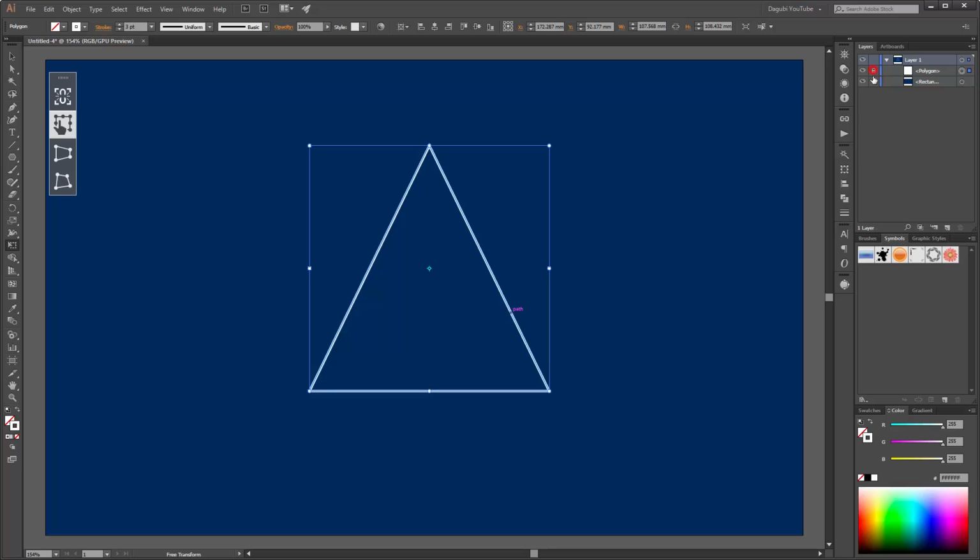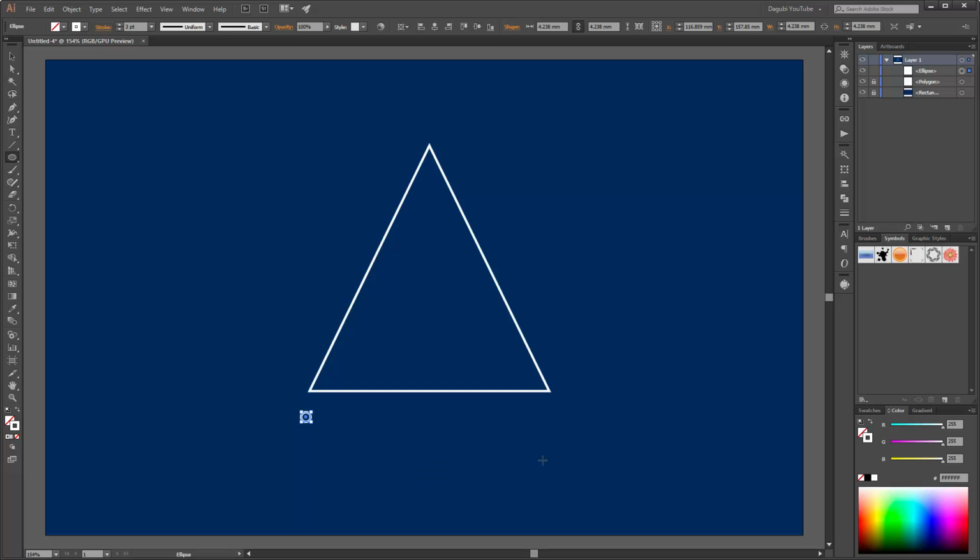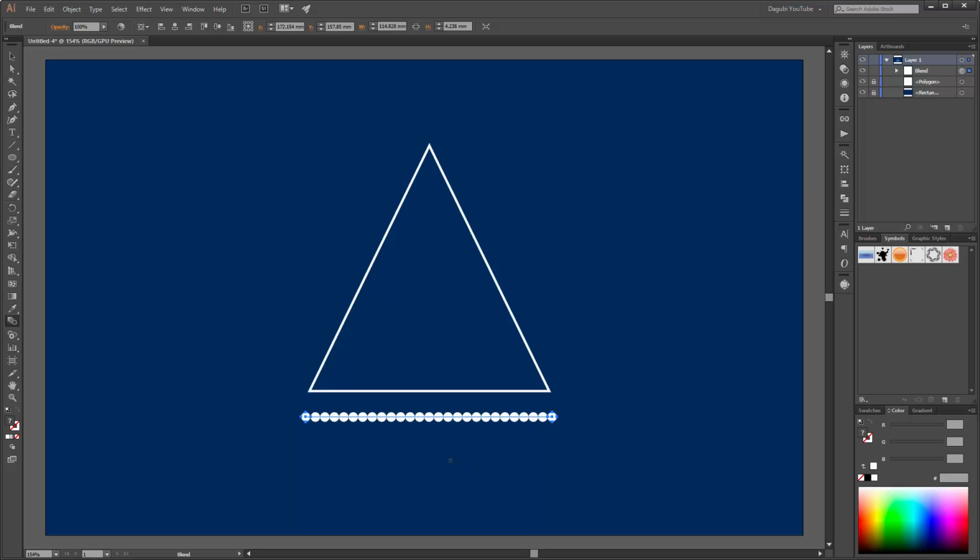So now lock these 2 layers and now choose the ellipse tool and create a small circle with white fill color. Now duplicate this and now choose the blend tool and click first on this circle and second on this.